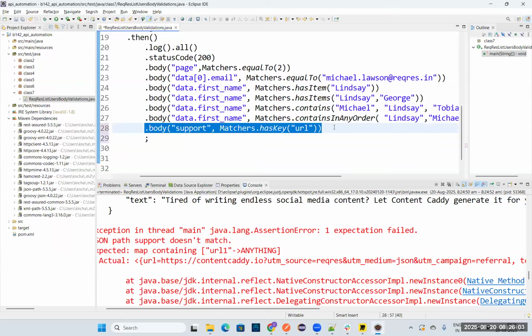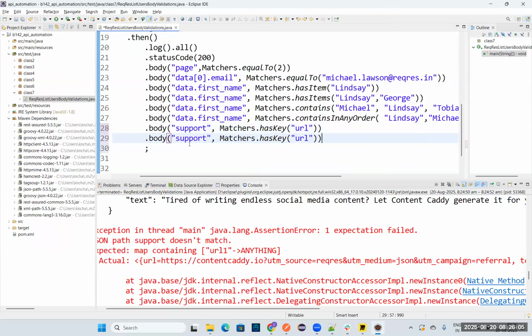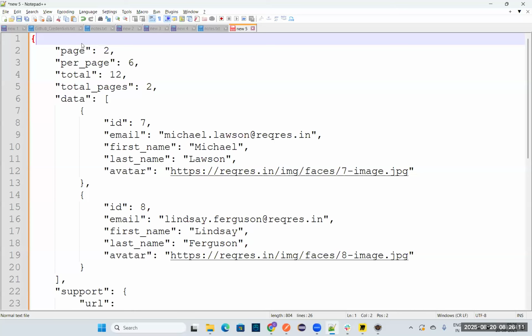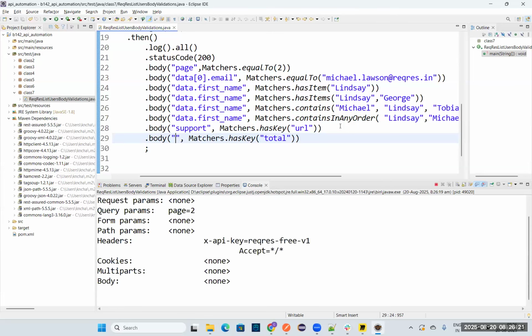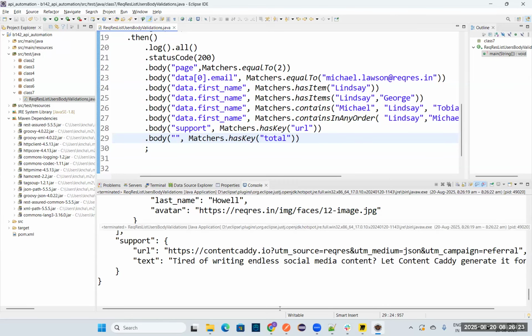If I had a parent called something, I would have given it. I had a parent called support, I gave URL. But now I need total. Where is total? Under the root. So if you want to compare something under the root, don't give anything. Clear? Try it out, all of you. Very important. Try this.